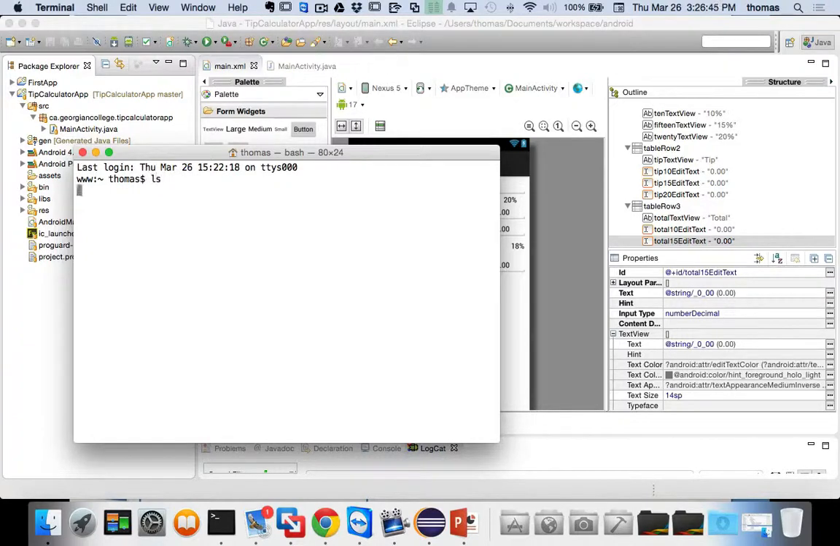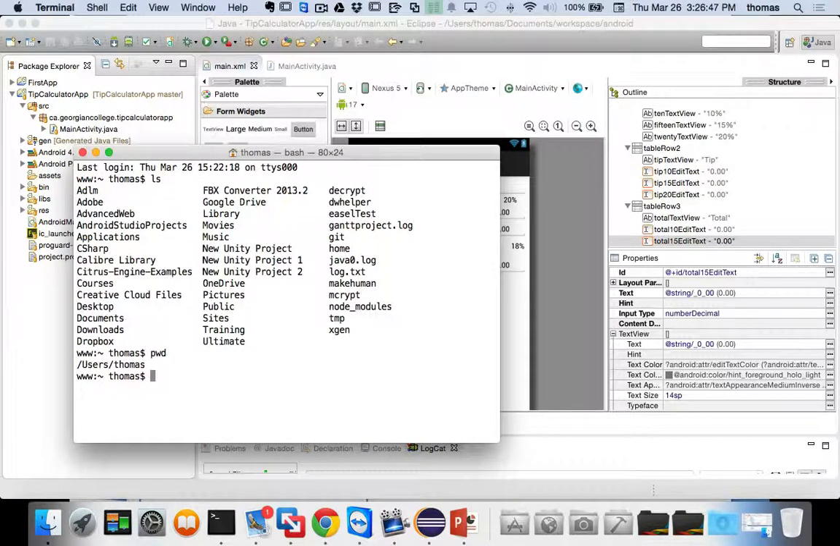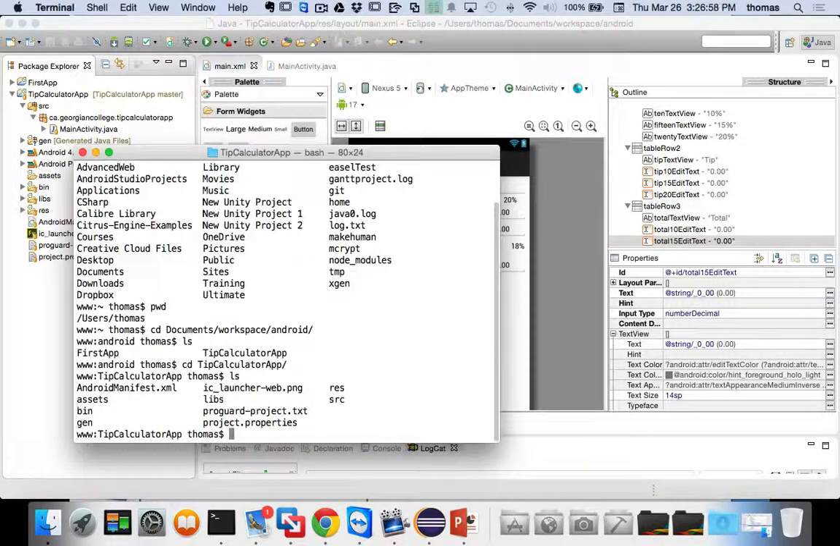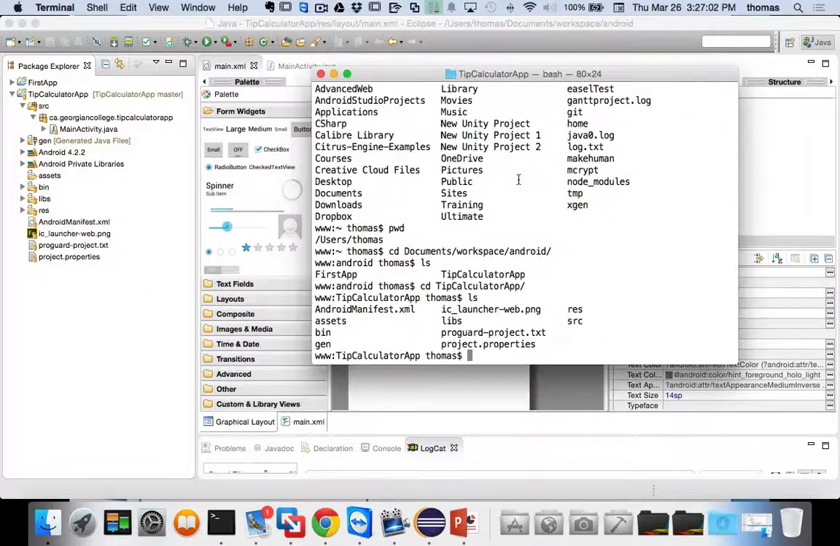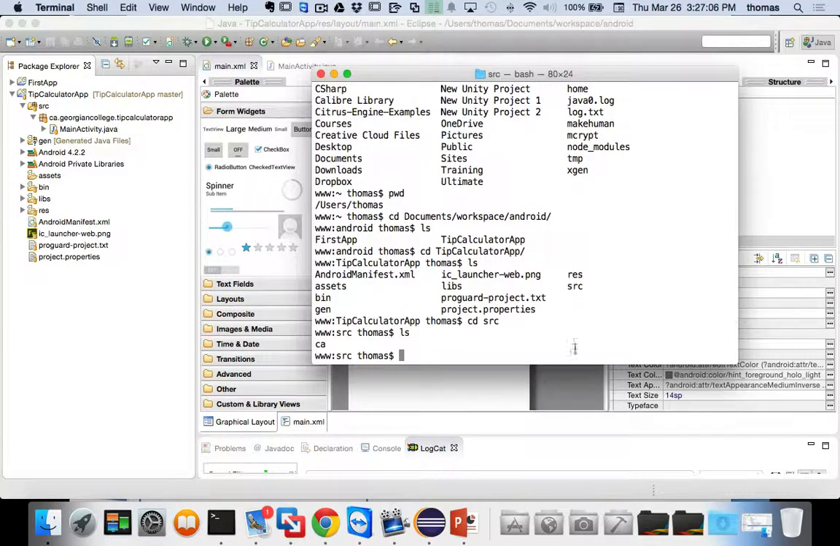So if I go to Thomas, Documents, Workspace, Android, and go into Tip Calculator, here's what I see. And under Source, I see CA. Take a look. Source, right here, I see CA.